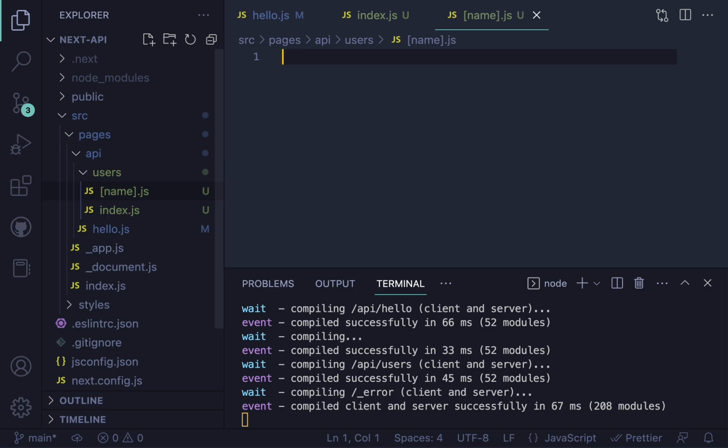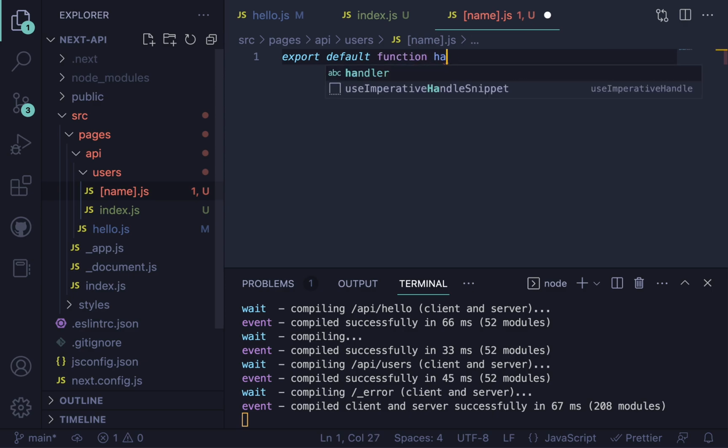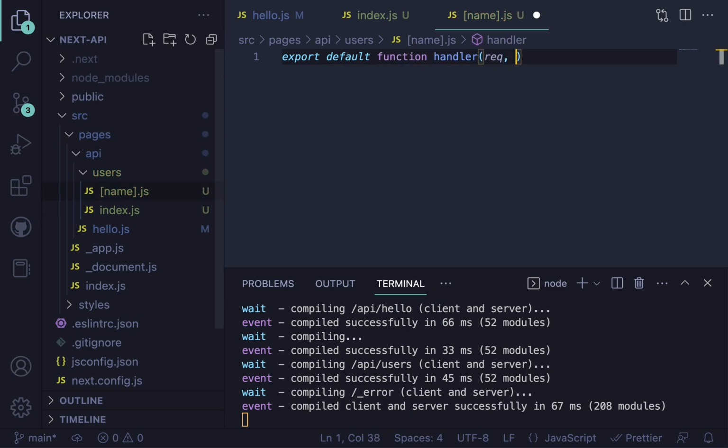And the way we access this is first let's export default function handler req res. And in here, the way that we're going to be able to access that specific information in the URL, if we wanted to query a database or display this information back to the user, is to access this variable in the req.query key.